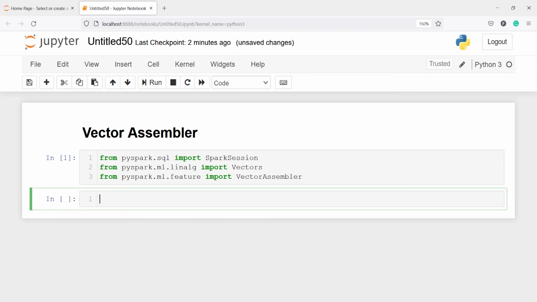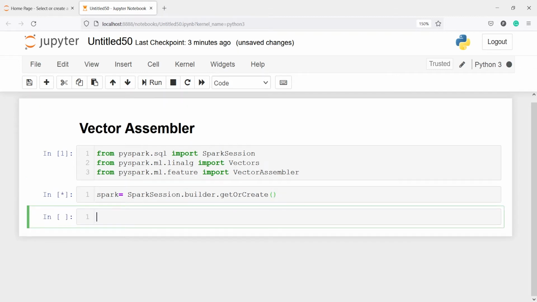I'm going to create the Spark session and save it in the object spark. I will call the class SparkSession, and from this I will call the method builder.getOrCreate. Let's execute our code. Now I'm going to read a CSV file and save it in a variable df. I will write spark.read.csv. Inside this I will pass my CSV file name, iris.csv, and I'll pass two parameters.